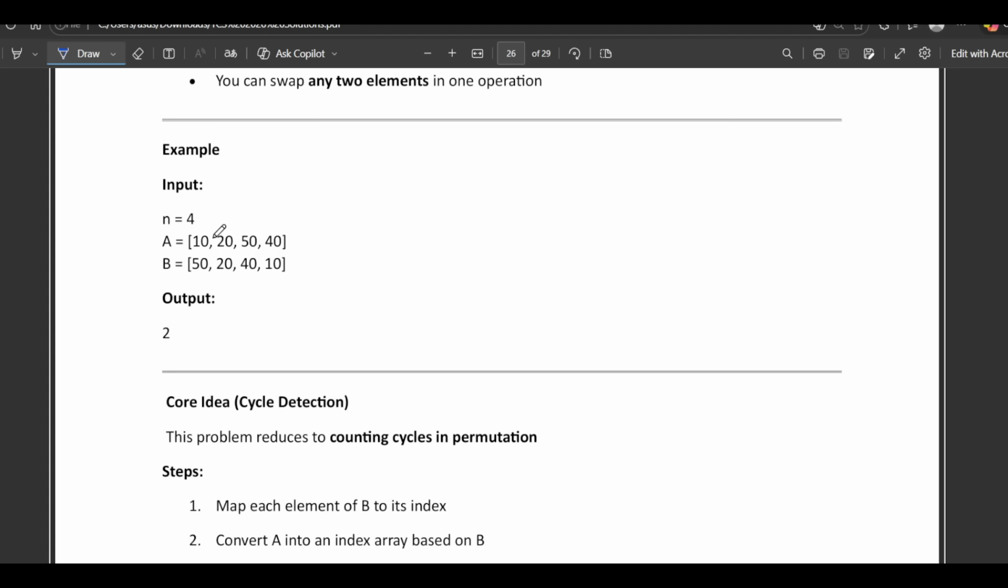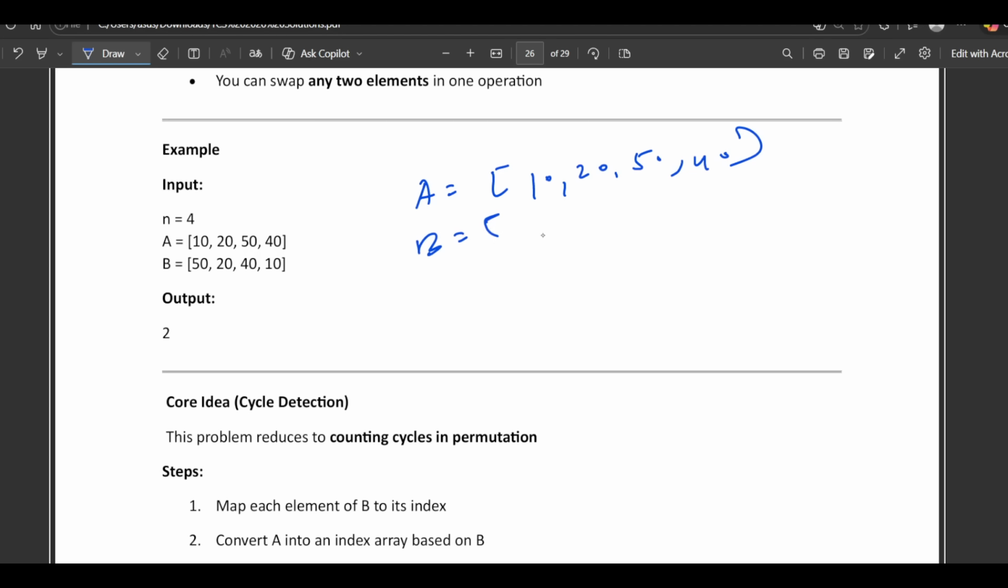So let's discuss this. Basically this question says, for array A the formation is 10, 20, 50 and 40. For array B, the formation is 50, 20, 40 and 10. We need to transform array A into array B, and when we transform, we will be doing swaps. We want to find out the minimum operations.